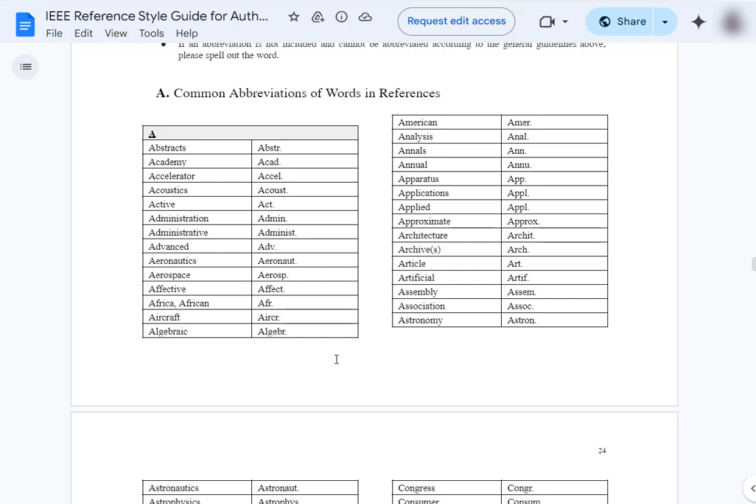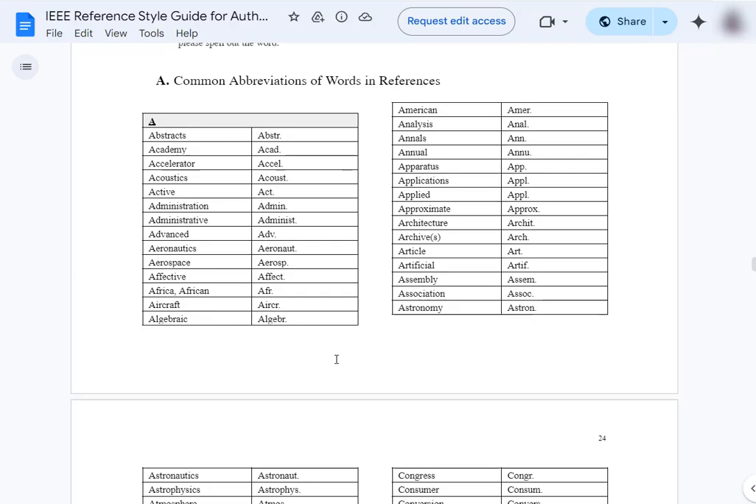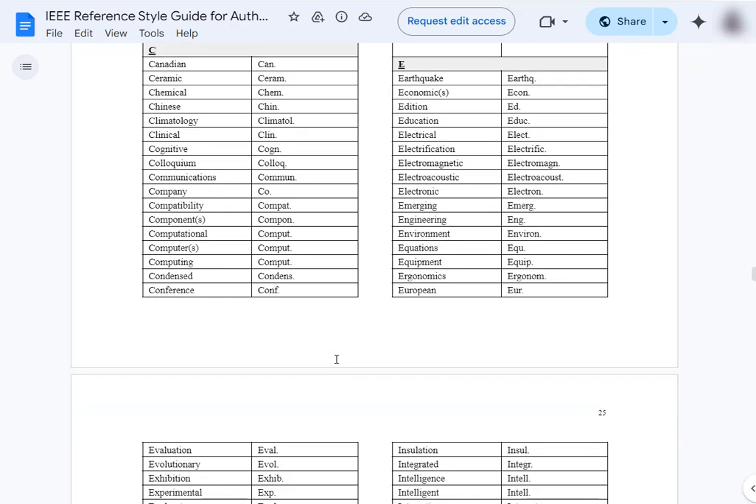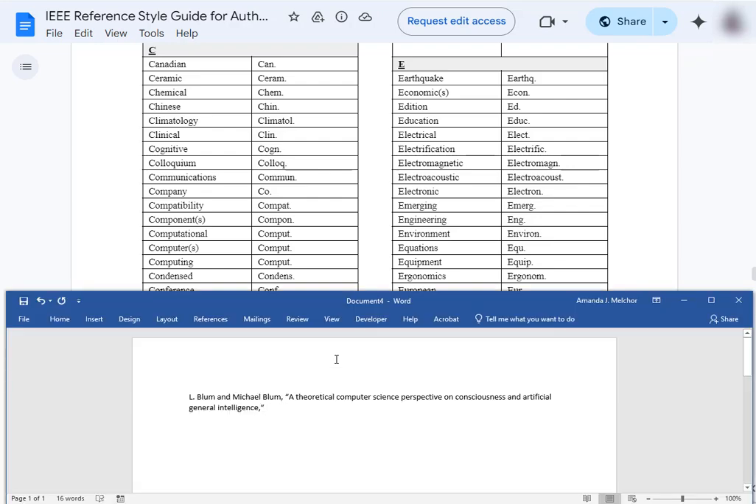I'm taken to a set of alphabetical tables, so I'll look for the letter E tables and the word engineering. After finding my table and my word, I can see the abbreviation for engineering is ENG period. This means my abbreviated title will be ENG period, and the section ends with a comma. The journal title will also be in italics. I'll now scroll back to the periodical with DOI template.